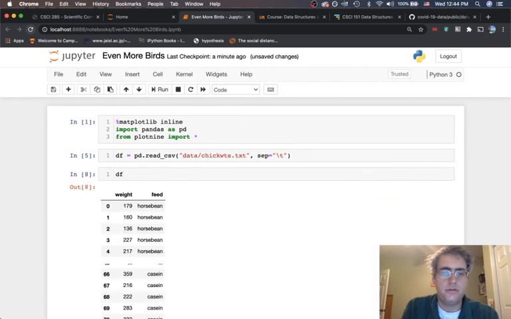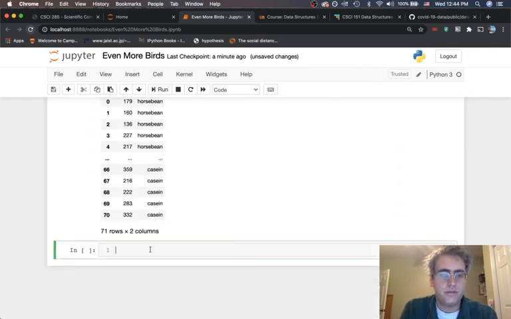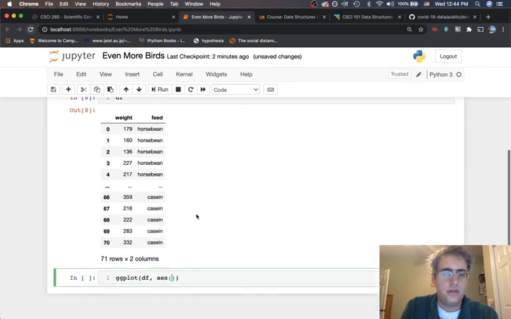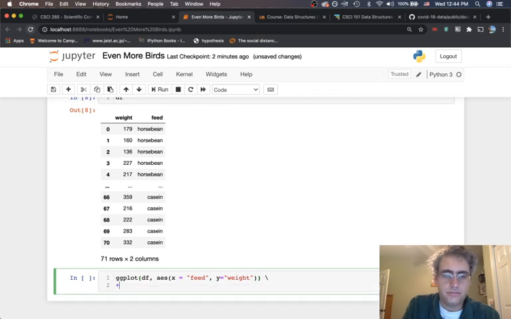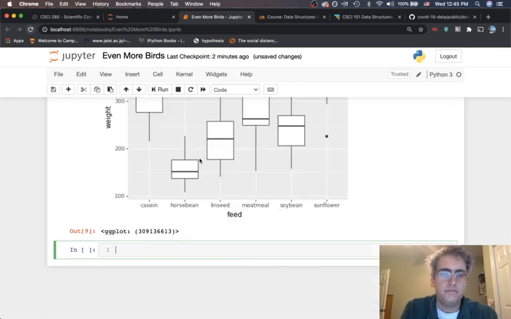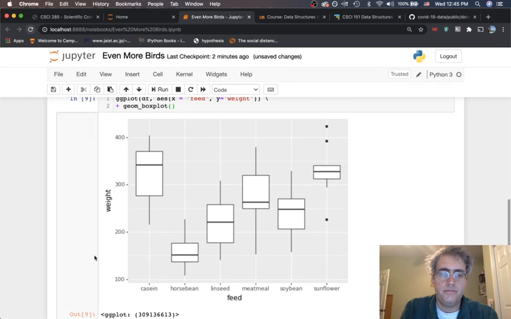Let's try to draw a simple box plot. So, ggplot, here's my data frame. The aesthetics, on the x-axis, I'm going to have the feed, and on the y-axis, I'm going to have the weight of the chicks, and I am going to put it together in a box plot. There we go. X, y-axis, show me a box plot.